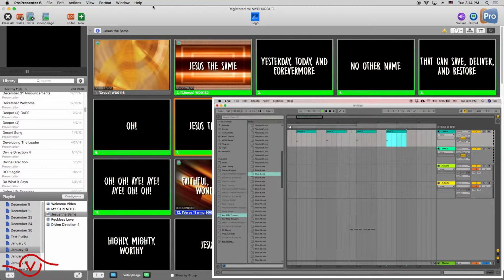Now if you notice, there were no changes in ProPresenter. The reason for that is because we have to turn the tracks on, just like we have to tell Ableton where to send the audio. We have a video on that too, link in the description. But let's go to the tracks.